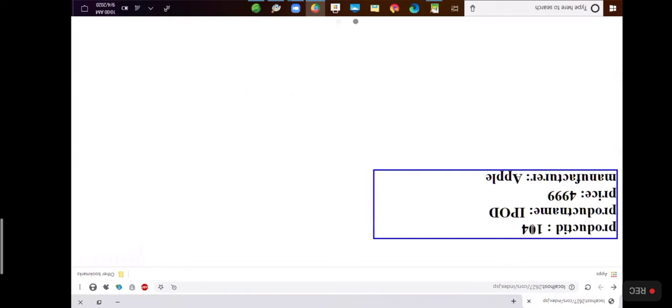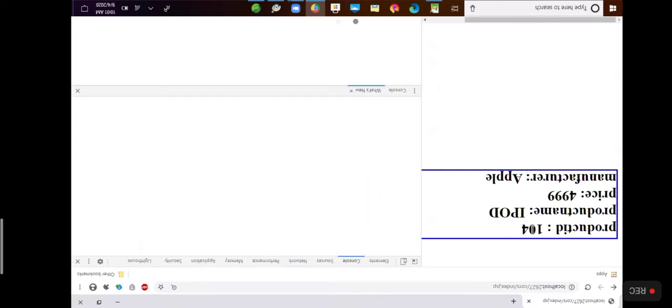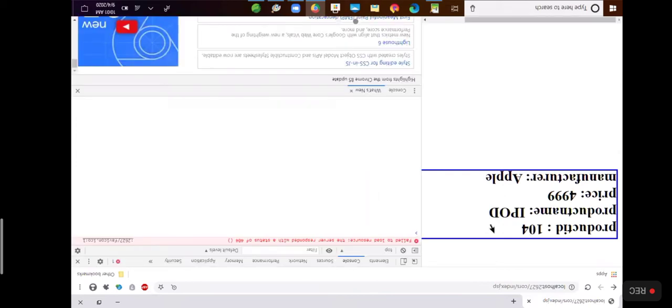Now, if I press Control Shift J, now this is not my application error. It is a favicon.ico error, but not my REST endpoint error. For the REST endpoint, I'm not getting any CORS error here.